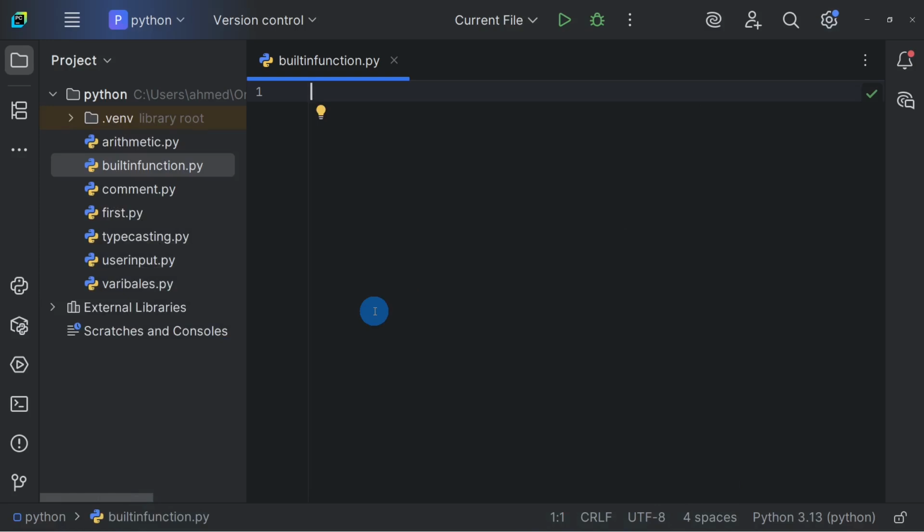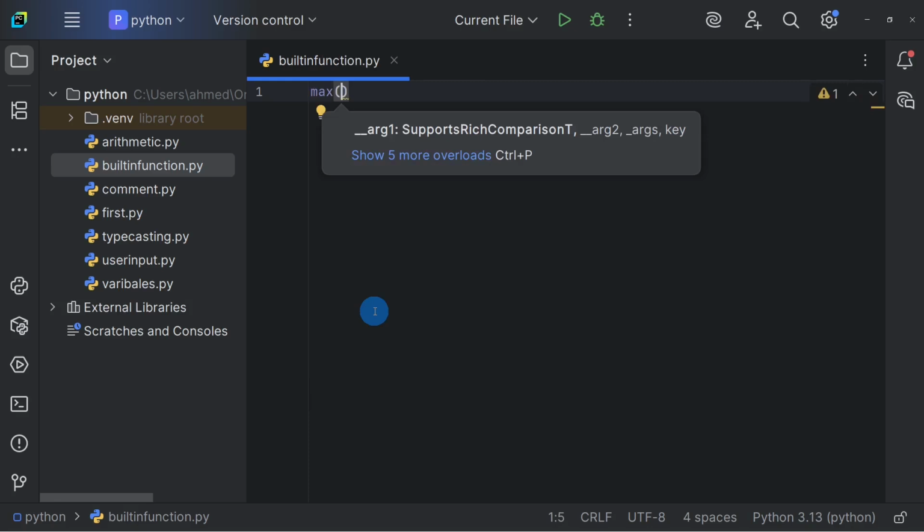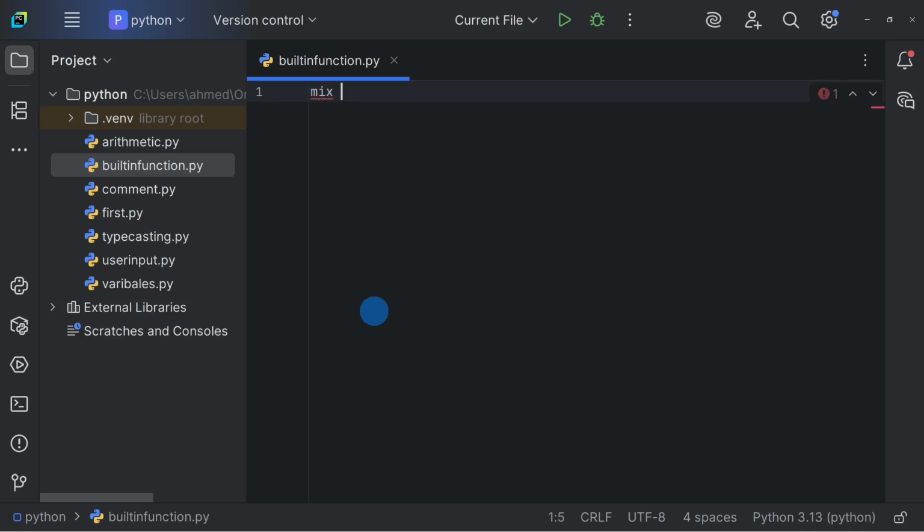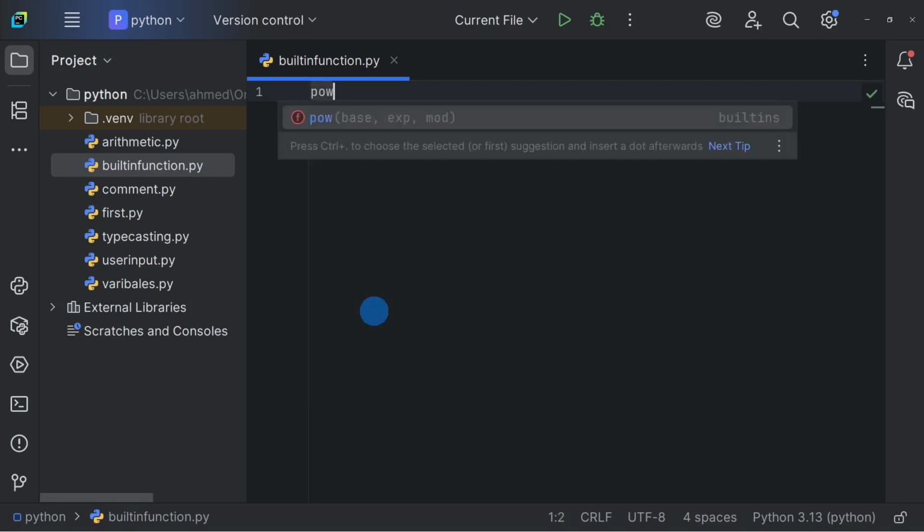In this video we are going to talk about some built-in functions in Python. So we have a bunch of different built-in functions like abs to find the absolute value. We have the max function. Here we have to give three arguments: argument 1, argument 2 and argument 3. From all the three it will give me the maximum value, and we have minimum also, and we have power also.